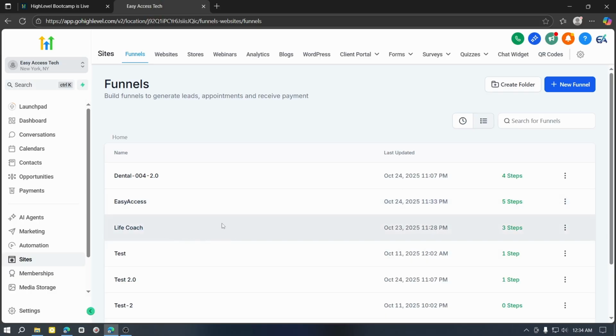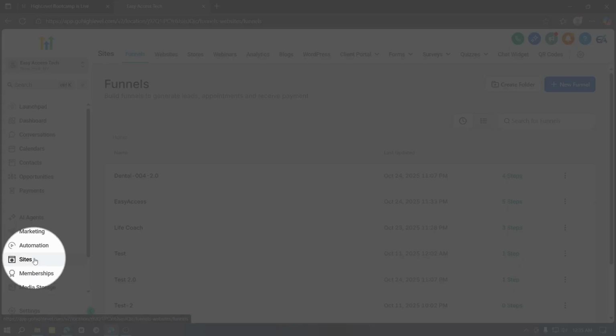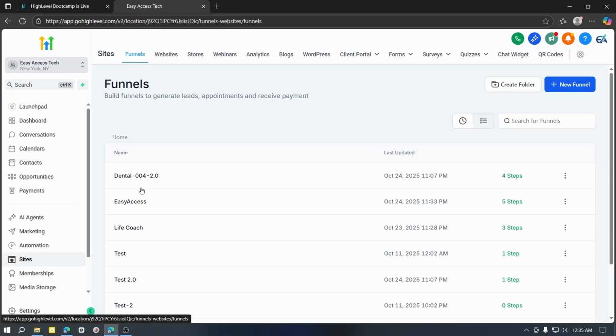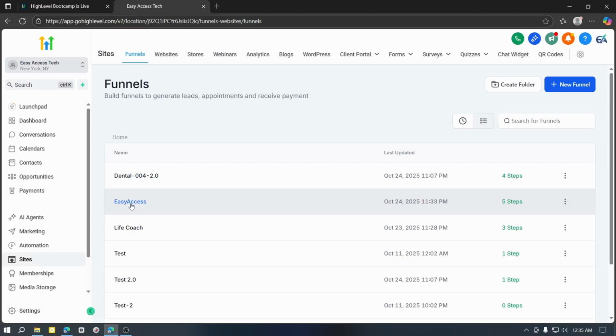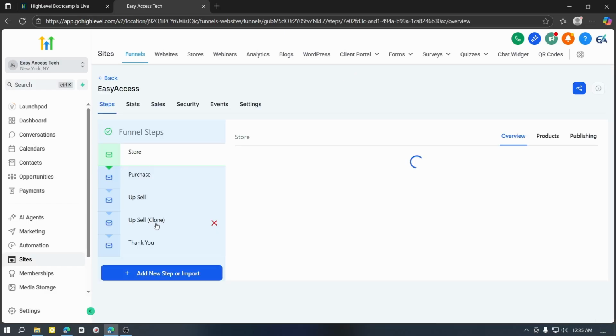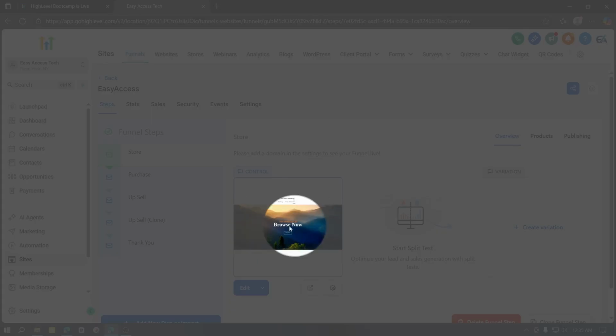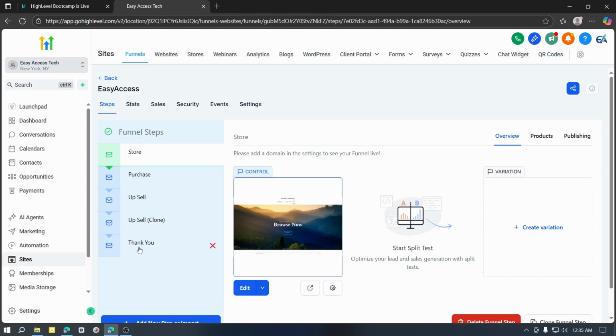So to do that, you just have to log in to your account in GoHighLevel, and once you are in, go to this site and you will be on this funnel here. Basically this is the Easy Access store. This funnel is for my e-commerce business. It has the store, the purchase, the upsell, downsell, and the thank you step.